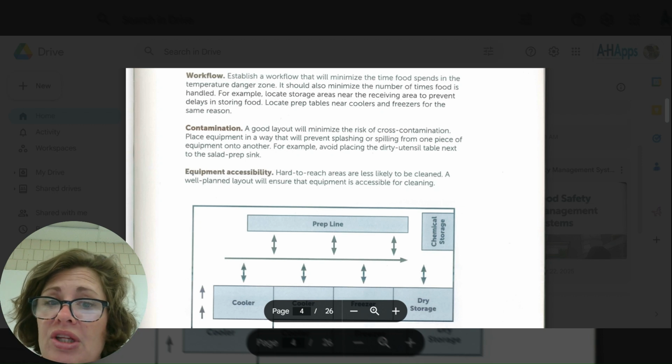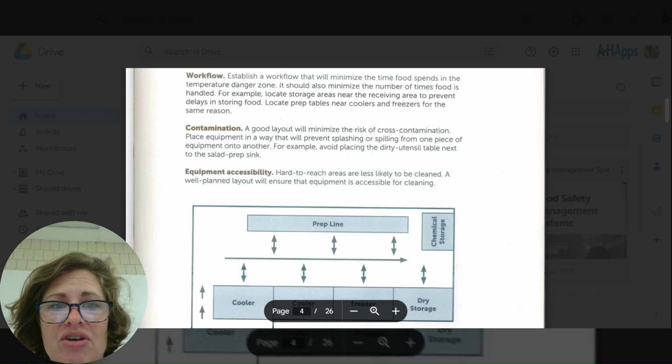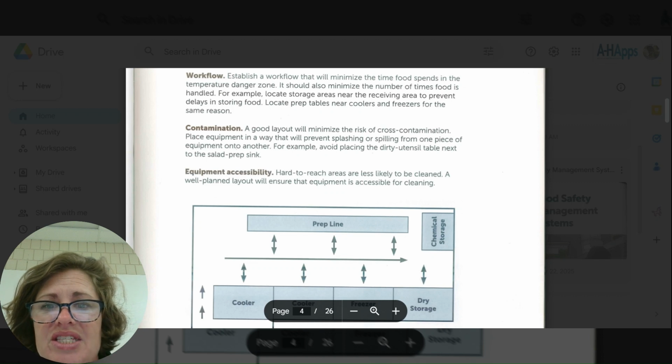Contamination. A good layout will minimize the risk of cross-contamination. Place equipment in a way that will prevent splashing or spilling from one piece of equipment onto another. For example, avoid placing a dirty utensil table next to the salad prep sink.